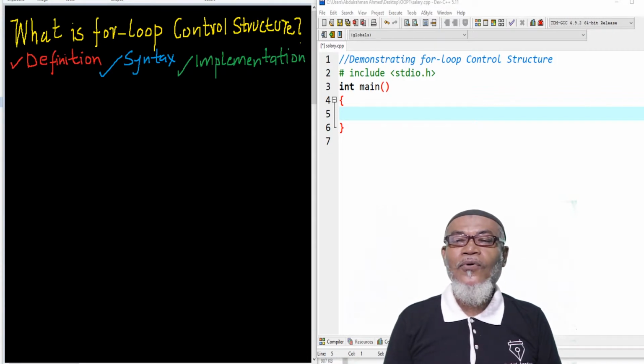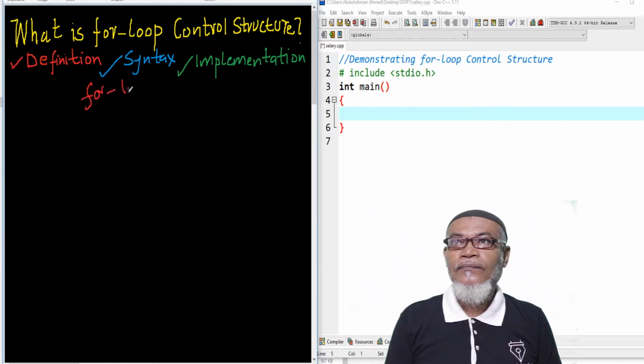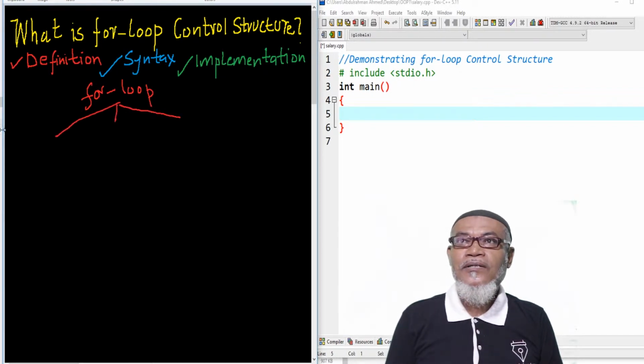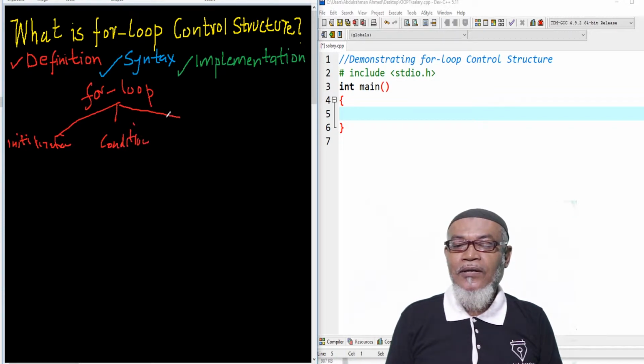So basically, a for loop consists of three parts. The first part is what you call initialization. The second part is what you call the condition. And the third part is what we call a modifier.